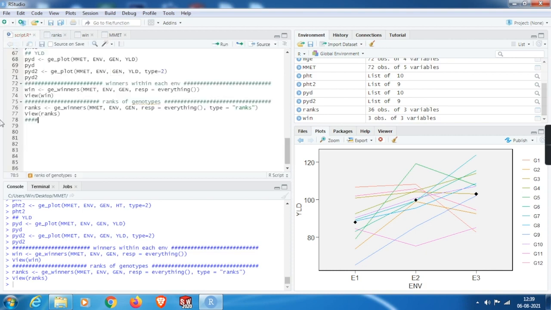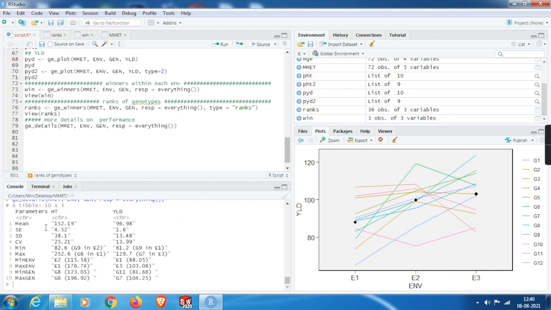And you can also get more information about performance. In order to get that, you can use the GA_details function. Within that, pass the same arguments which I have passed in the above functions. Keeping all these things aside, let's move on to the things which really matter more for us.